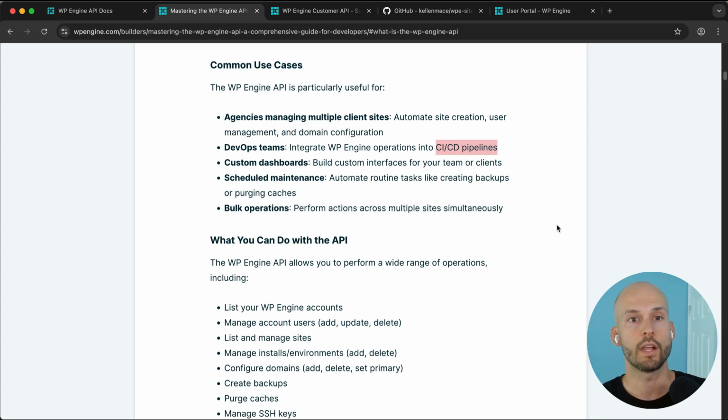So you can imagine, you could set up a GitHub action, for example, where every time a code update is pushed to a GitHub repo and that GitHub action runs, it could hit one of the WP Engine API endpoints to bust the cache for that certain site, or to trigger a site backup, or take some other action like that.